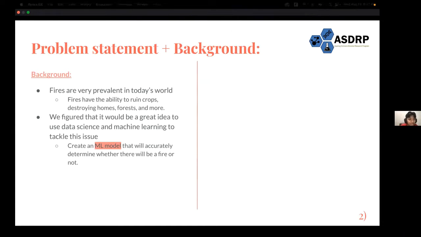But our background is that fires are really prevalent in today's world. They have the ability to destroy homes and start wildfires. So we decided that we'd actually do something about it using research. So we used machine learning, and then we came up with a machine learning model that accurately predicts whether there's going to be a fire or not.